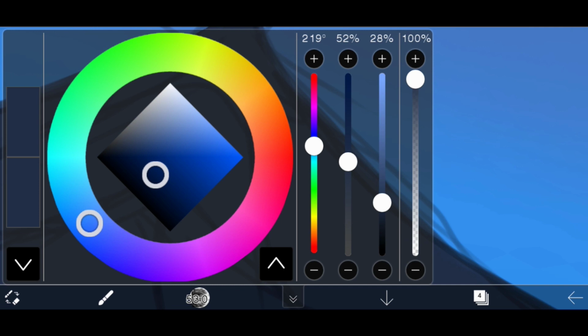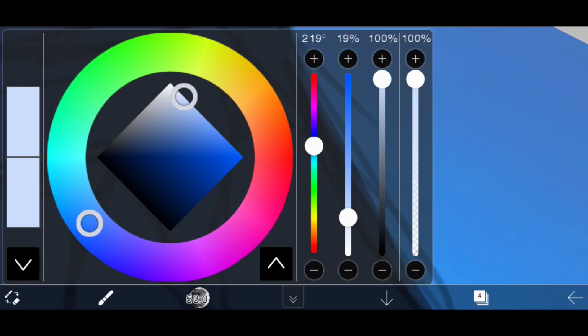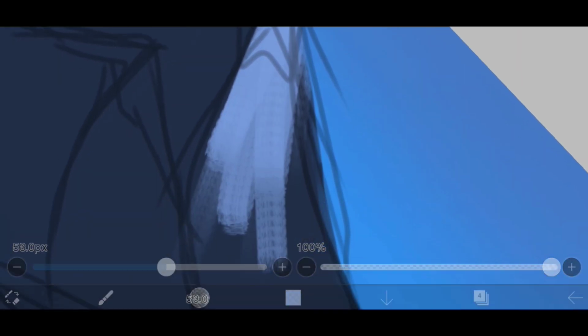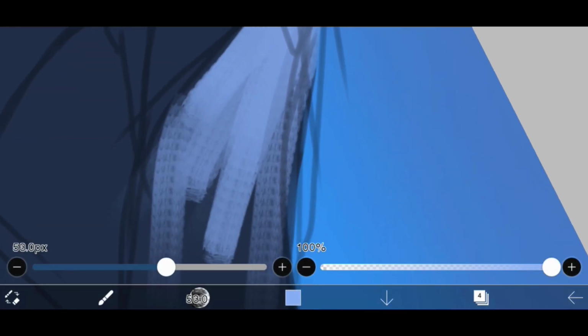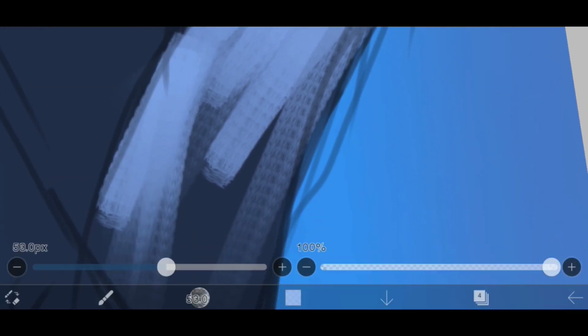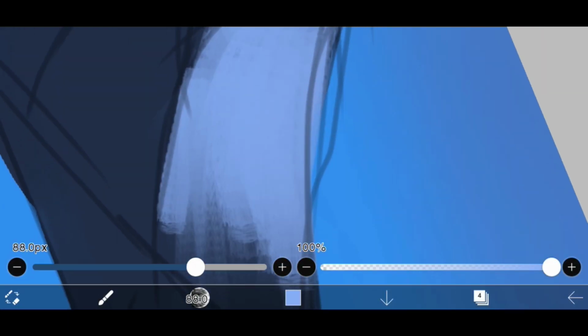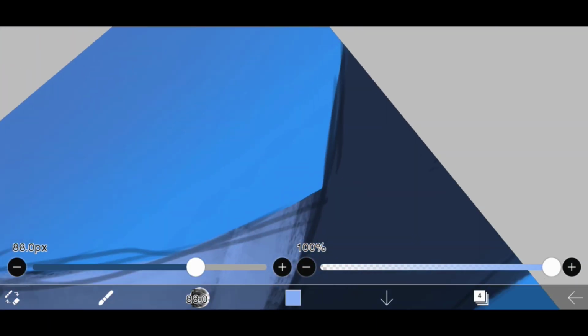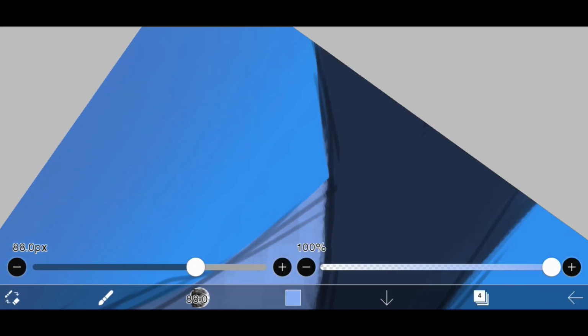Now the highlights: you can create a clipping mask to the mountain layer, and using some color like light blue, some brighter color, not white, you can then draw the highlight areas. I'm using a custom brush that I made. Maybe I'll put the download link in the description so you can import the brush to your app.